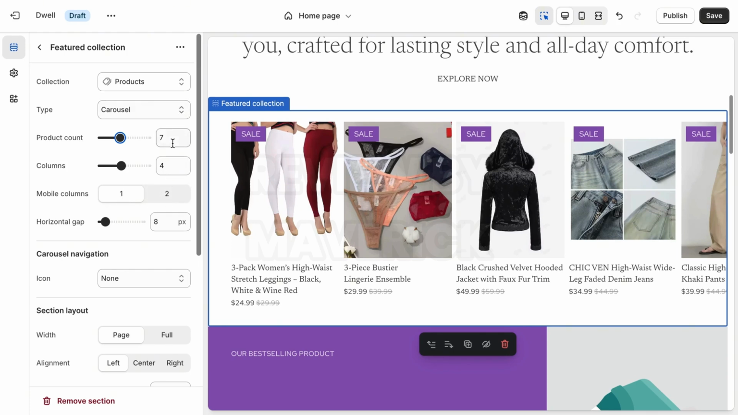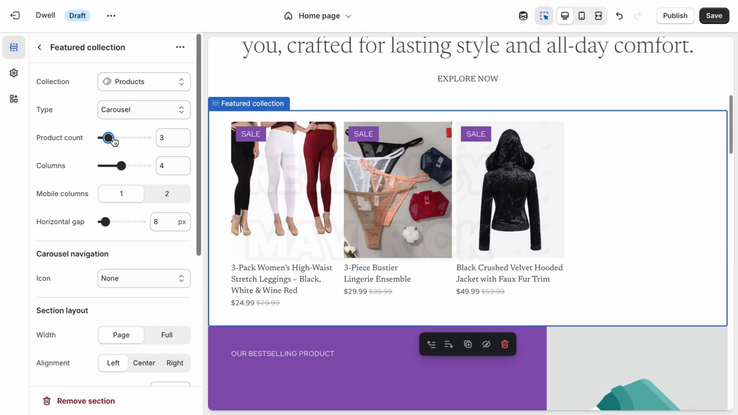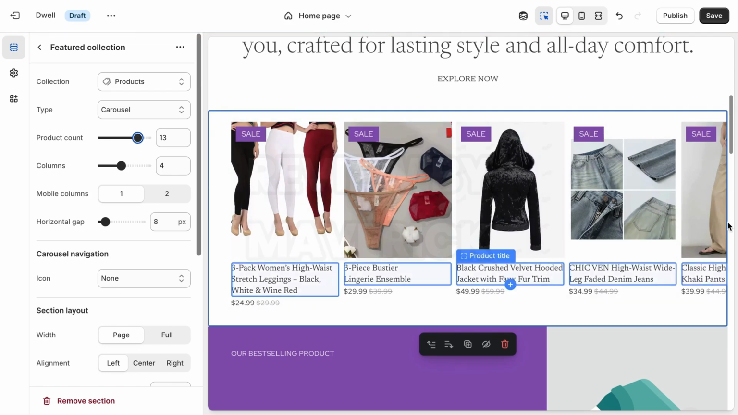Okay, depending on the numbers. If I have just three products, I can reduce it to three, and you can see it's been reduced to three. So it depends on the number of products that you want to show right there. So that is about that.